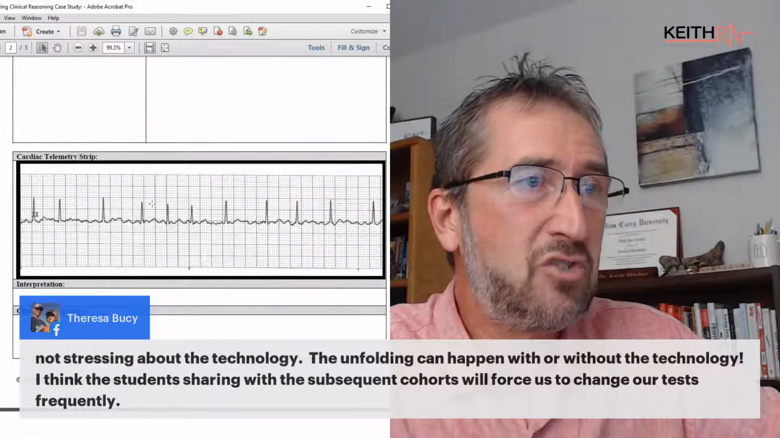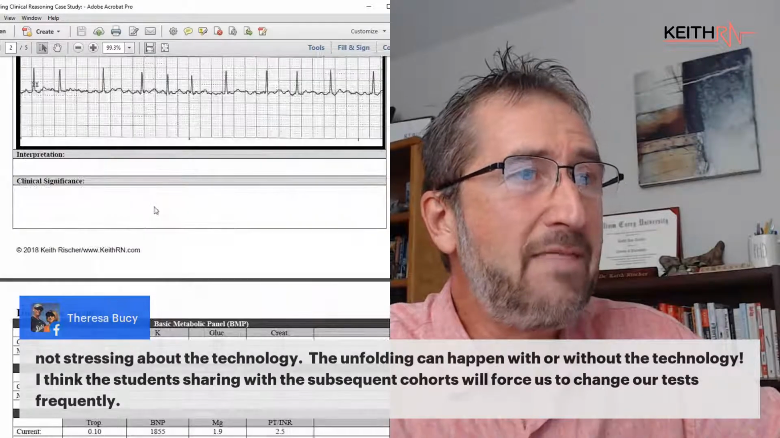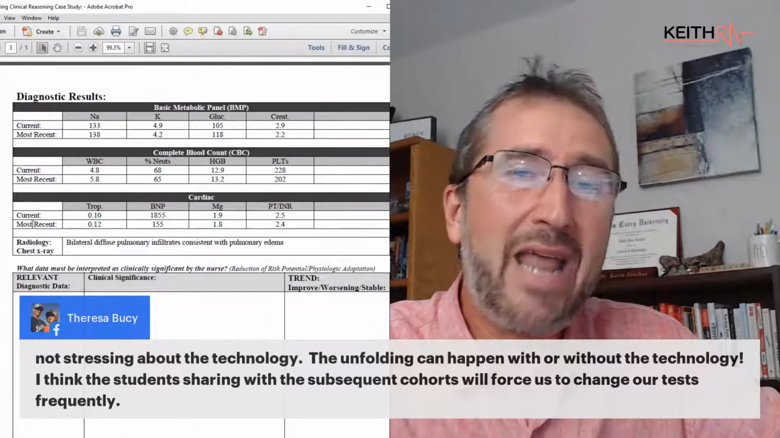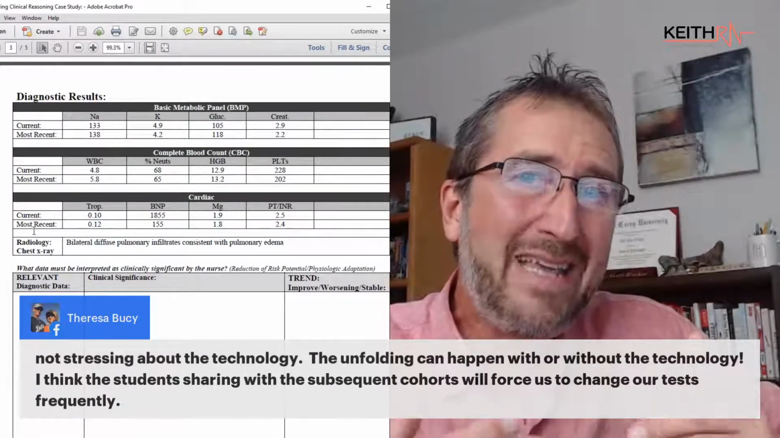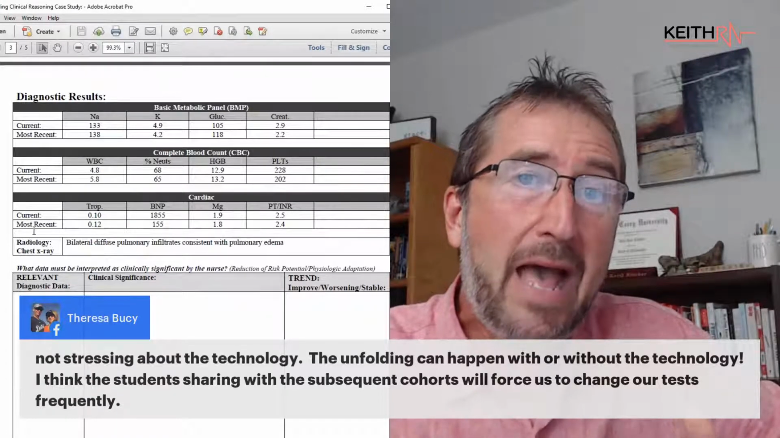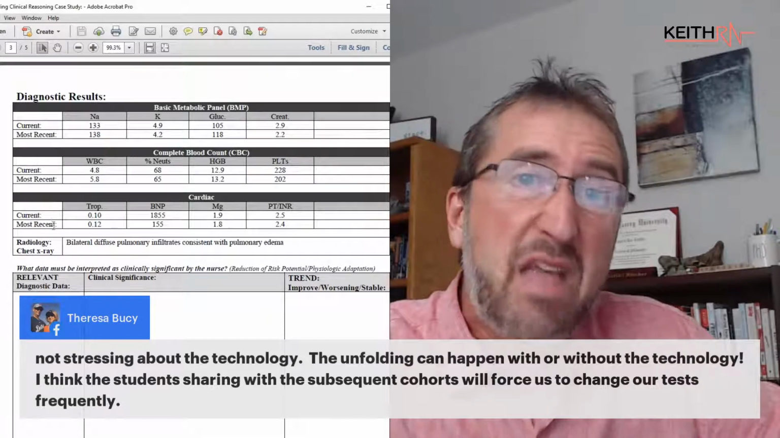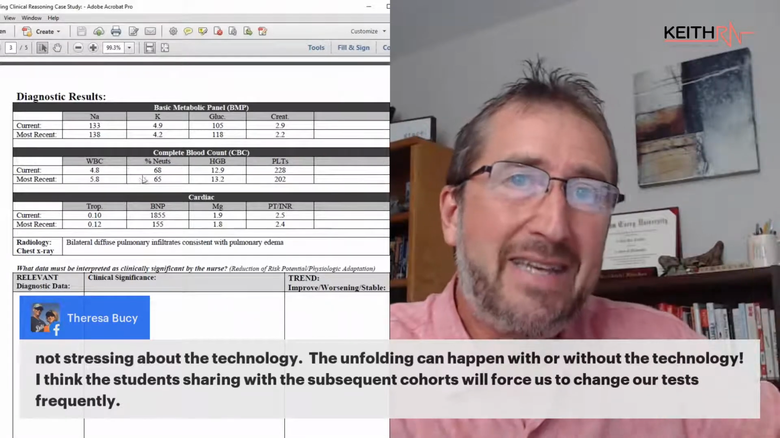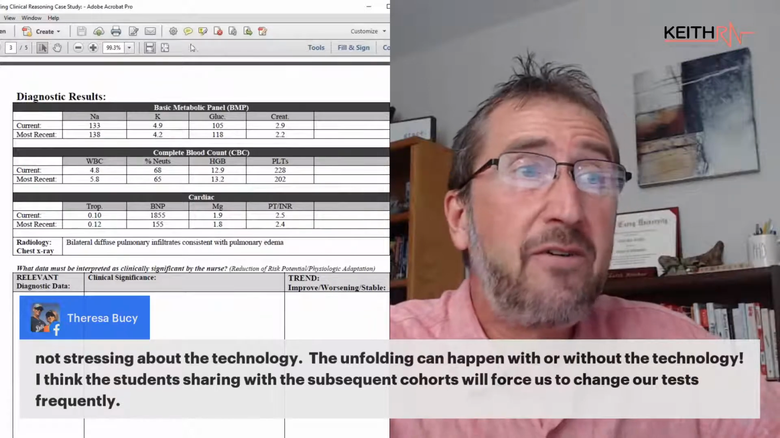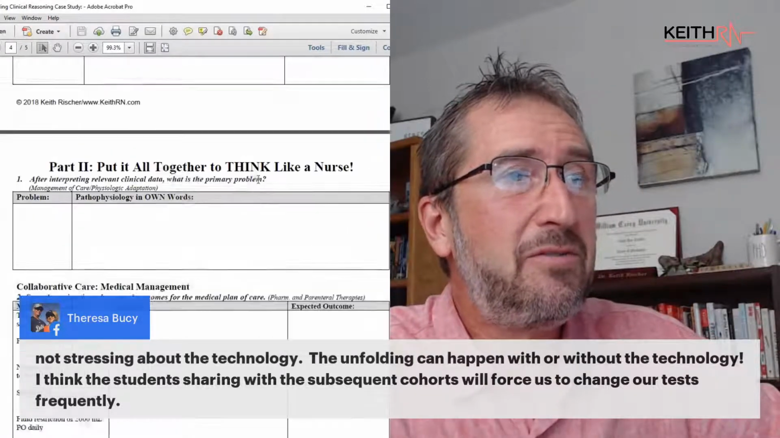You also have the rhythm strip. And then you have the lab values. So again, the diagnostic results. And so in essence, you really have the key components of the medical record content that will be used in Next Gen. It's just built into the case study. It's not separate. So it's really up to you as far as how you'd like to do that.